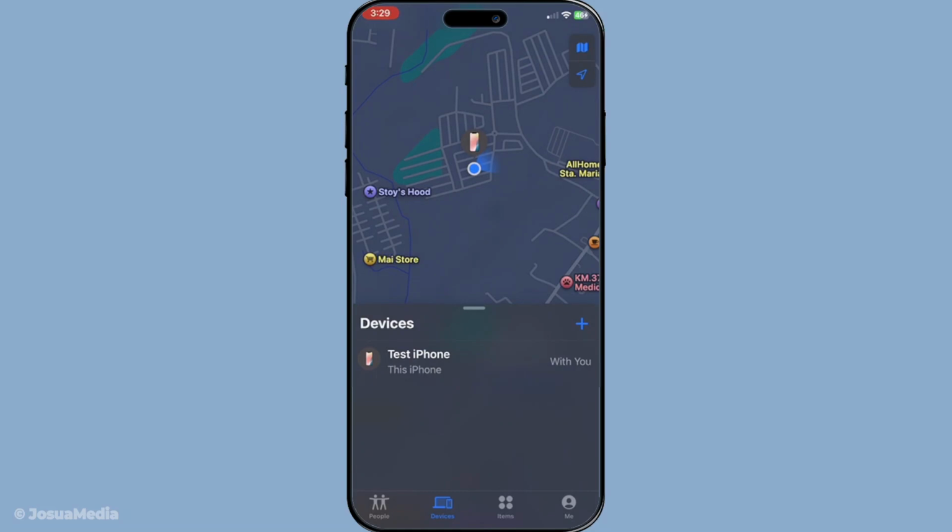Now, this is crucial. Decide what you want to receive notifications for. If it's about a person, tap on the People tab. If you're focusing on keeping tabs on a device, you'll want the Devices tab. It's as simple as that.